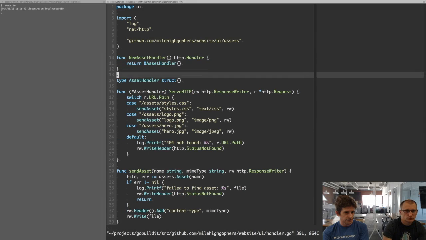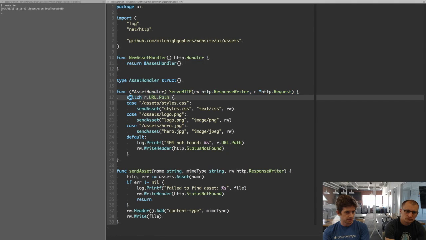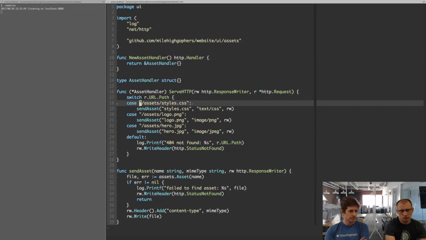So here's the handler. This is the one piece that I'm not totally sure is the best way to do it. This is the simplest way. You can see the ServeHTTP is coming in. It's going to look at a path. We have styles, we've got a logo, and we've got a JPEG. One thing you might want to do here is pull off the last bit of the path and then use that as a lookup key.